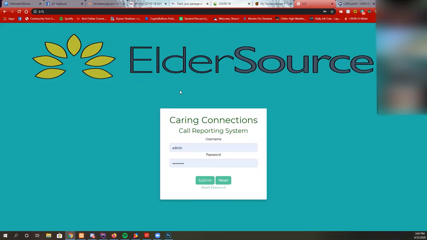Okay, so I'm going to go over the administrator features of our web system. As you can see on our homepage here, we have the logo of ElderSource, which is the company that we made the website for. As of right now, the login for administrator is username admin and a password. I'm not going to tell you, but it's already set. So we're going to click submit, and after that, it's going to take us to the homepage for the administrator.